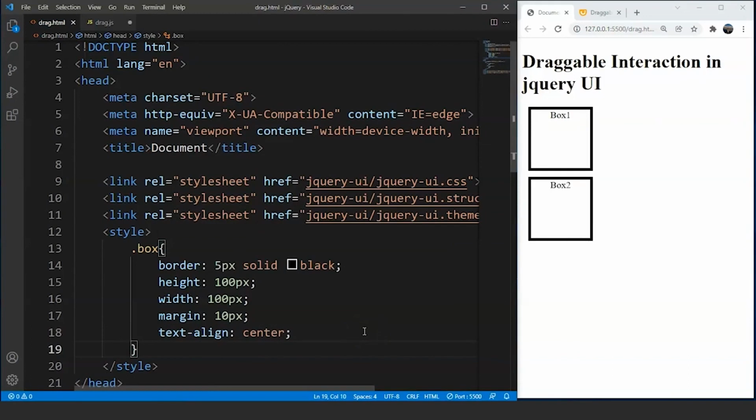The next thing we want to do is move these boxes with the help of a mouse button, right? For that, we have to use the draggable interaction from jQuery UI. We discussed earlier that the syntax remains almost the same for interactions and widgets in jQuery. So let's add the interaction to our program now.